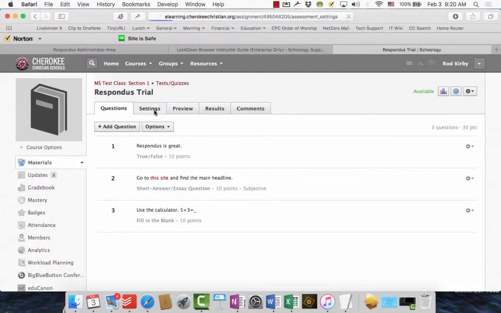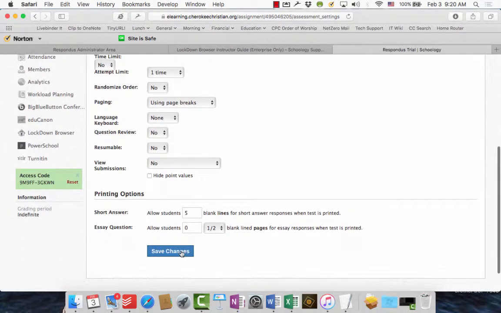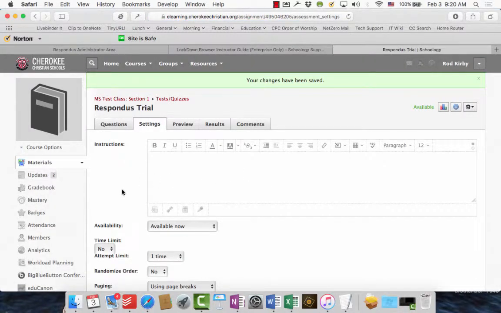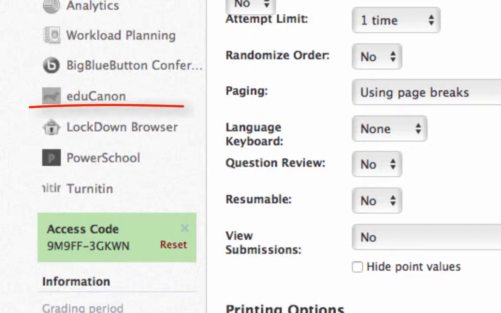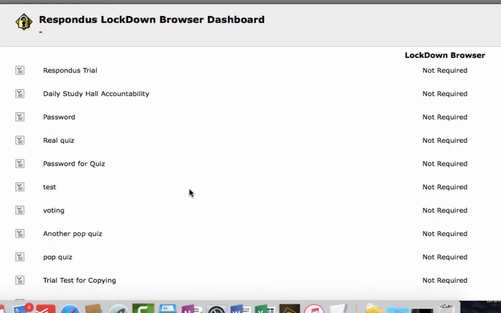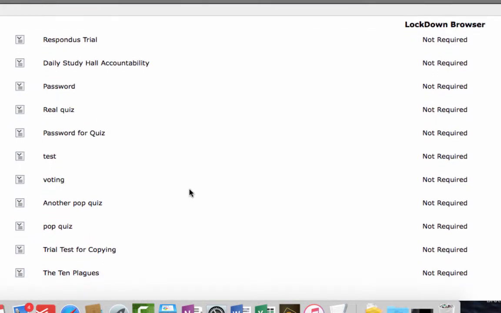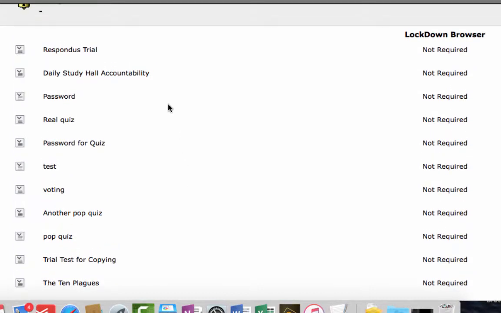Remember to be sure in the settings that you make it available and so on, so that everything is just like you would normally do with a test. Okay, so you've set up your test. Now on the left side you should see a new app over here called Lockdown Browser. Okay, click that and it's going to now pull up all of the tests that are in that class. So you have all of your tests here listed, and here's the one that I want the students to be able to lock down.